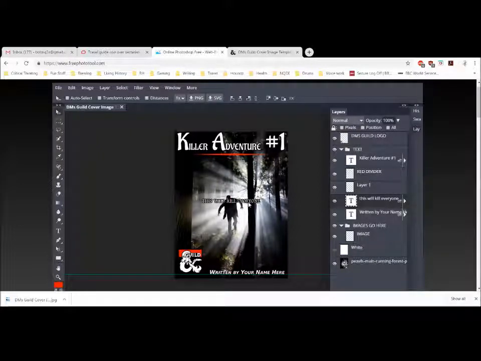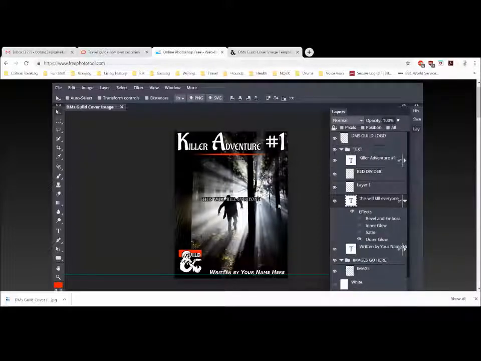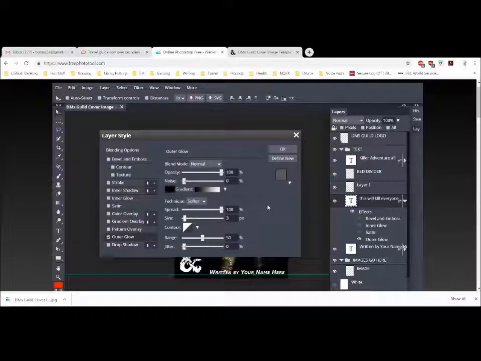When you've got this text, see how it's got the black outline around it? That's pretty important. There are effects that come with all of these fonts. Here's a list of the effects. This is an outer glow, right?